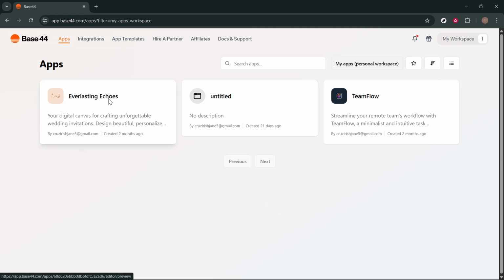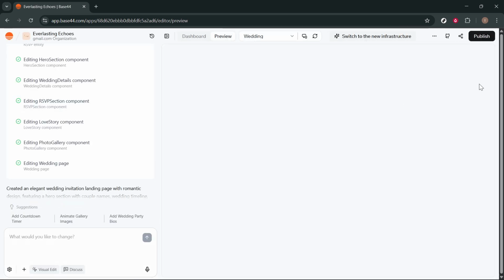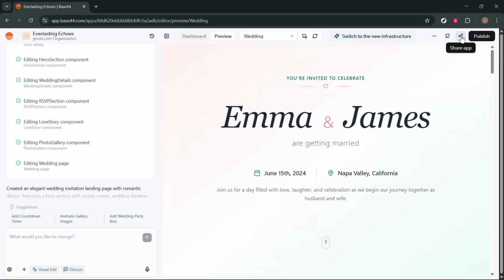From here, choose the project you want to share. In our example, we're opening a project called Everlasting Echoes, but you'll simply select your own project from the list. Make sure you're selecting the correct one by checking the name and thumbnail if available. Opening the project loads its editor or preview, which is where the sharing controls live.